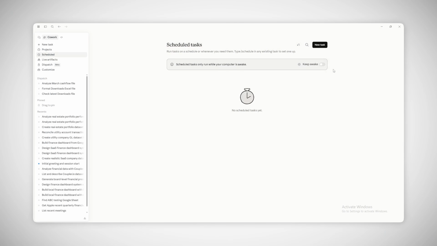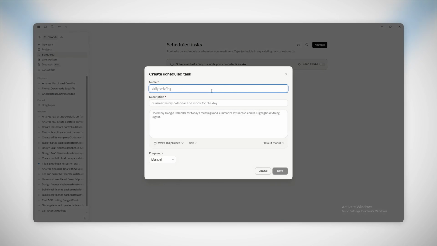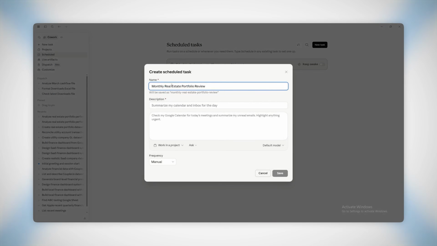Now, once I have the project set up, I don't want to keep coming back to it every Monday to start it and make it a manual process that has to be repeated every time. So that's where scheduled tasks come in handy. I click new task inside scheduled. I name it monthly real estate portfolio review, and then I write a description telling Claude to analyze the latest portfolio data and generate a structured report.